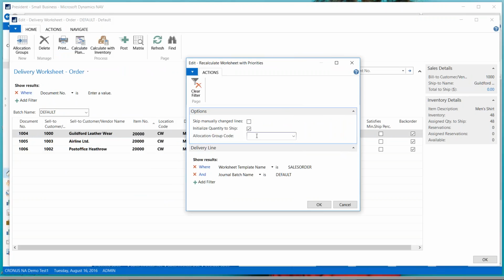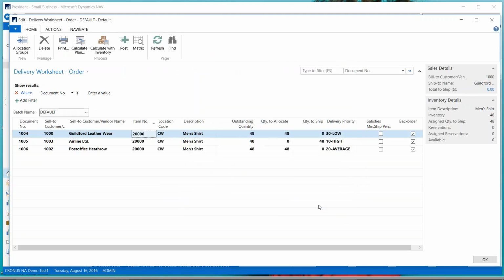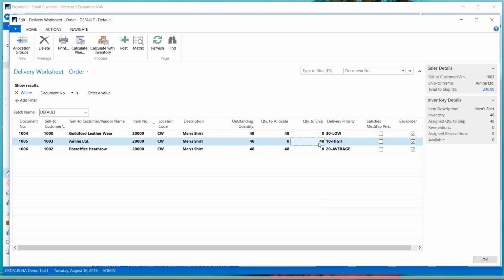I'm going to leave my allocation group blank for the moment, come back and explore that. So when I say OK, you'll see that my quantity to ship has all been updated, or all has been allocated to my highest priority customer. So once again, according to my rules, the highest priority customer got this first, didn't give anything to the other 2. But when we think about this in the real world, things aren't that cut and dry.